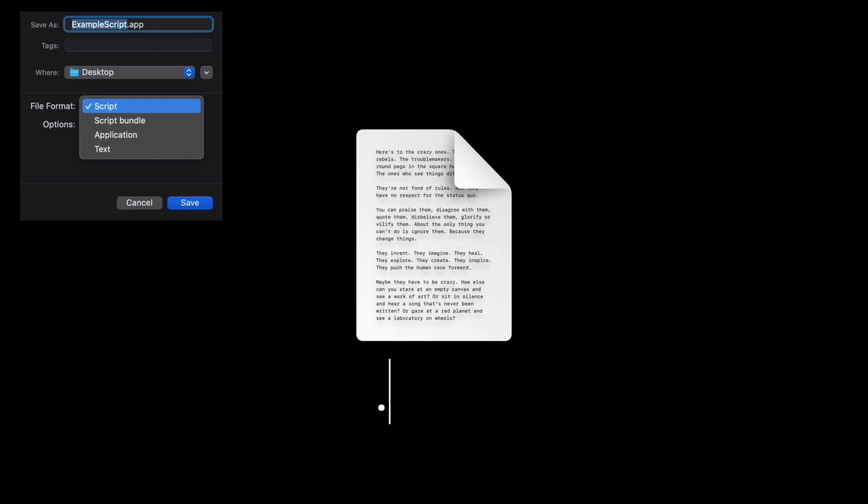The next format we'll talk about is the script file format. These files are identified by their .scpt extension. These are similar to your text file format, except these are compiled versions of your script. This format is not nearly as searchable as the text file format is. The script format is perfect for creating scripting libraries. We'll talk more about that in a future video.